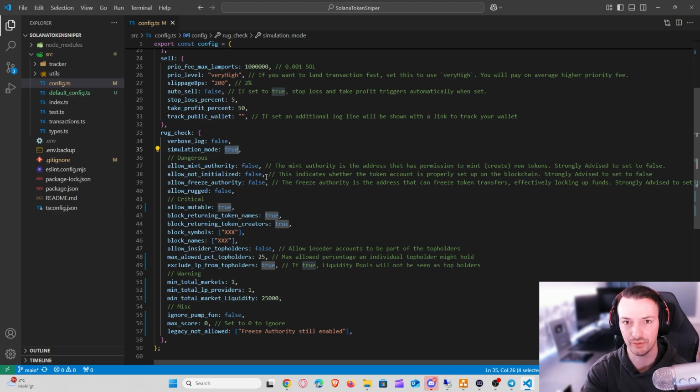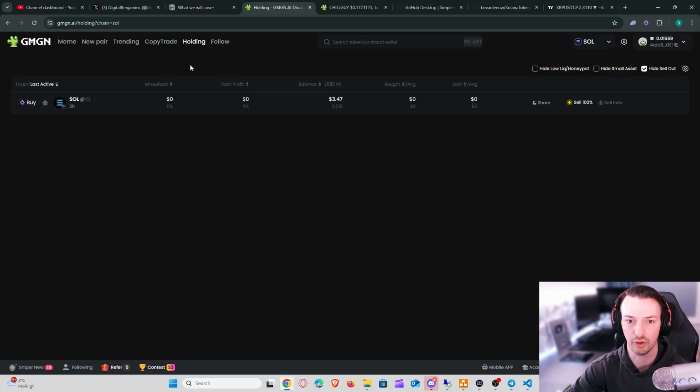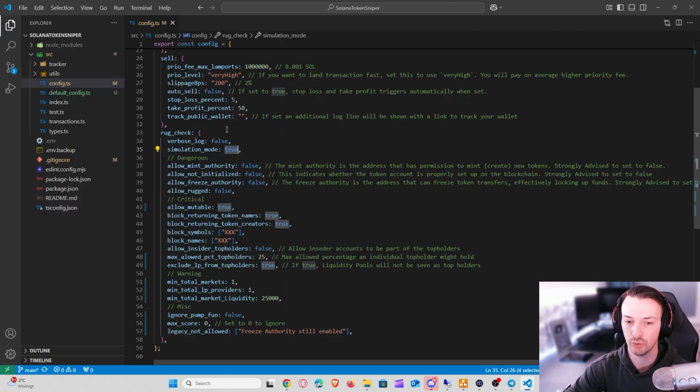But you need to be really careful because all the tokens that have been approved by a rug check will be swapped automatically. So what you can do then is go back to GMGN, and here in your holdings, if that same wallet is connected, you will see all the swapped tokens appear here. And then you can also sell them. But I really urge you to just use the tool in simulation mode with this always set to true.